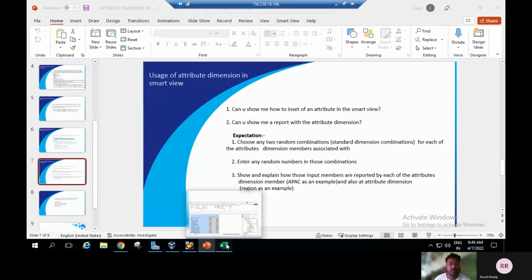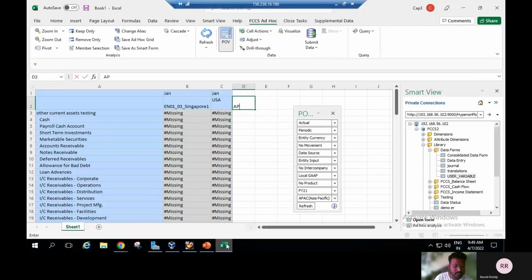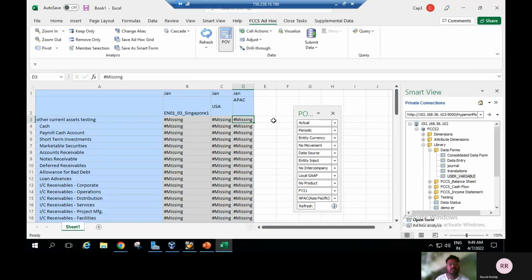APAC, right? Yeah, APAC. Click on enter and refresh. Yeah, see, successfully the data has been added to the Smart View. This is the process of adding the attribute dimension. These are the reporting data for the particular attribute dimension, and that's it. Probably completed. Over to you.